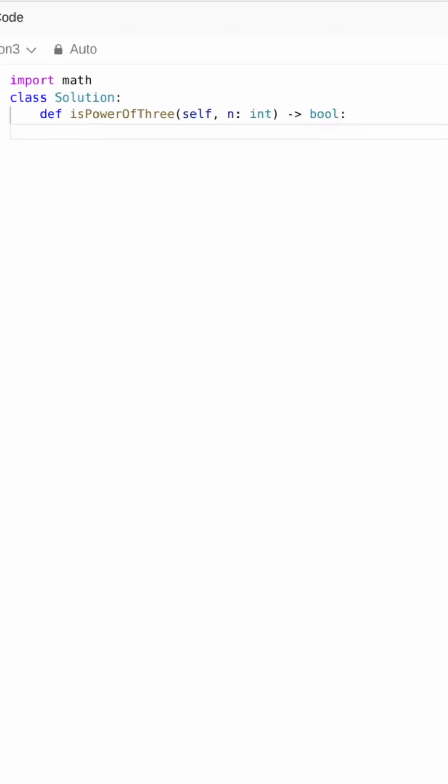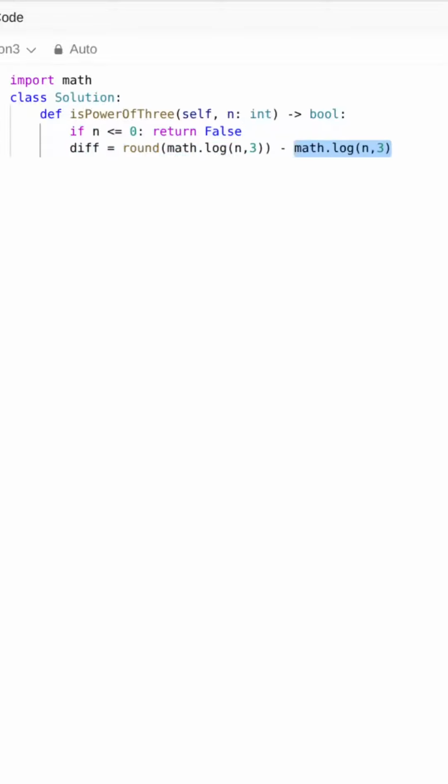So if n is less than or equal to 0, we can immediately return false, because there's no number that we can raise 3 to that's going to give us a negative number or 0. After that, we're going to find out if x is a whole number by rounding log base 3 of n and subtracting log base 3 of n from the rounded version. Then we're just going to return whether the absolute value of that difference is less than 10 to the negative 8, or in other words, if it's really, really close to 0.